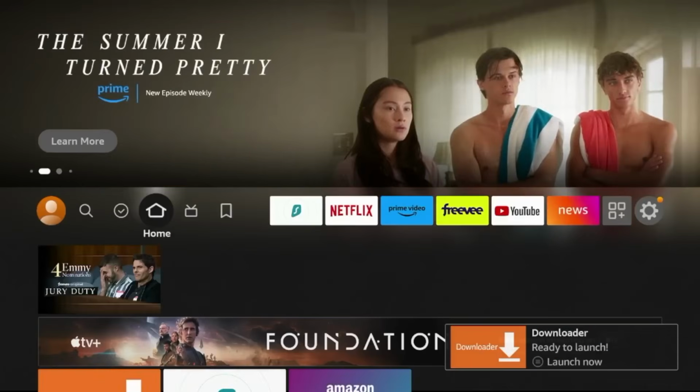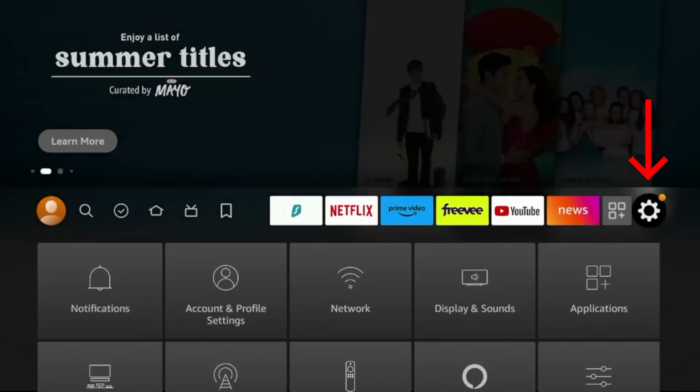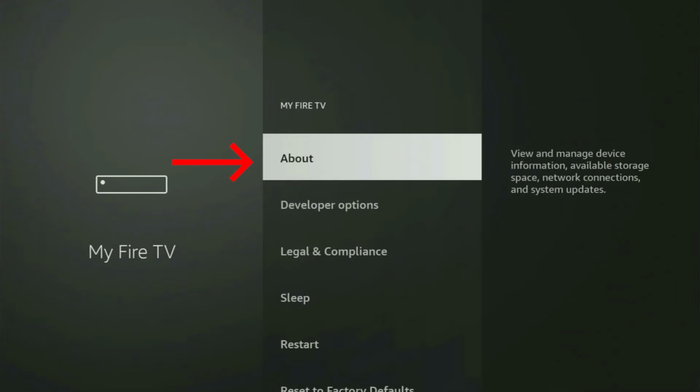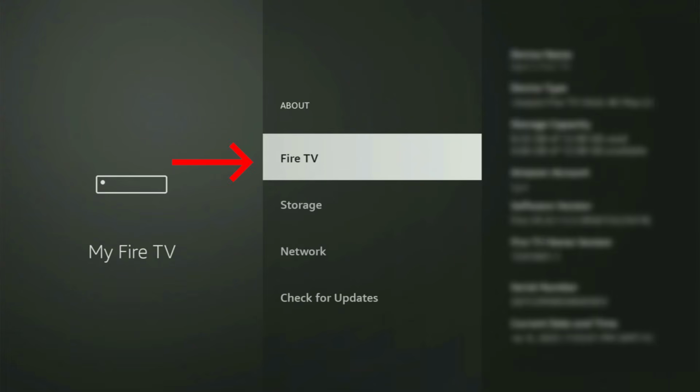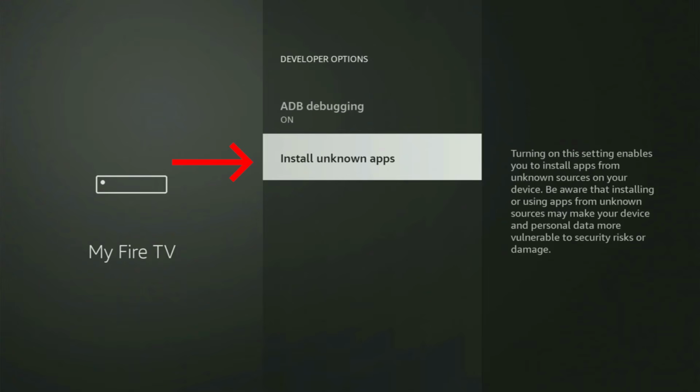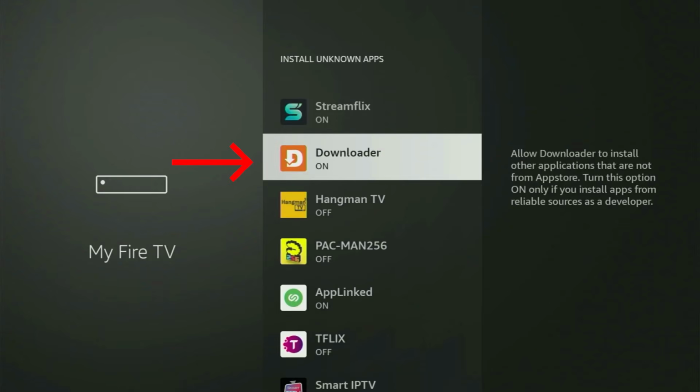Go back to the home screen and open Settings. From there, select My Fire TV, then go to About, highlight Fire TV Stick, and press the select button on your remote 7 times. You'll see a message confirming that developer options are enabled. Now press back, open developer options, select Install Unknown Apps, find Downloader, and turn it on. This allows your Fire TV Stick to download apps from outside the App Store.